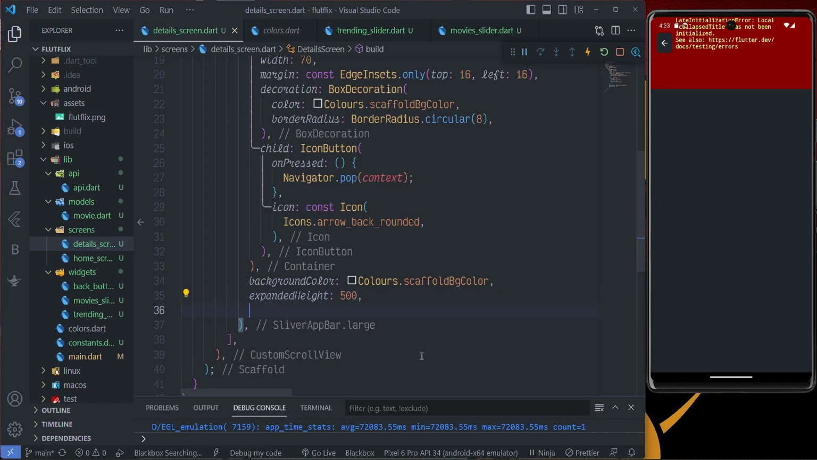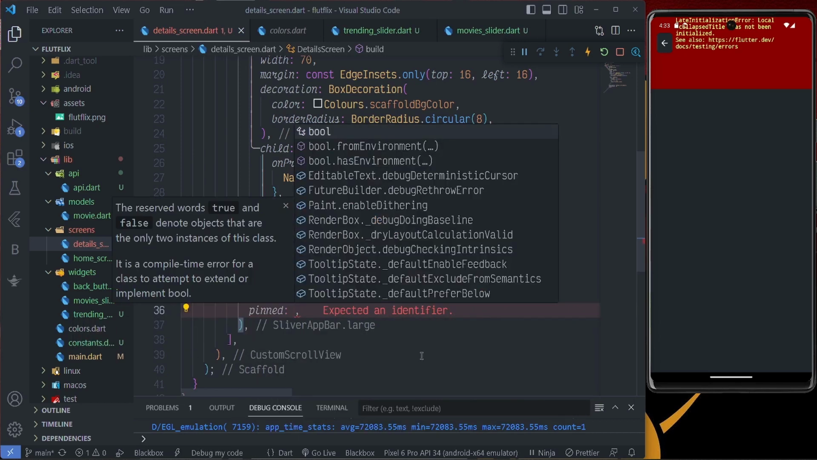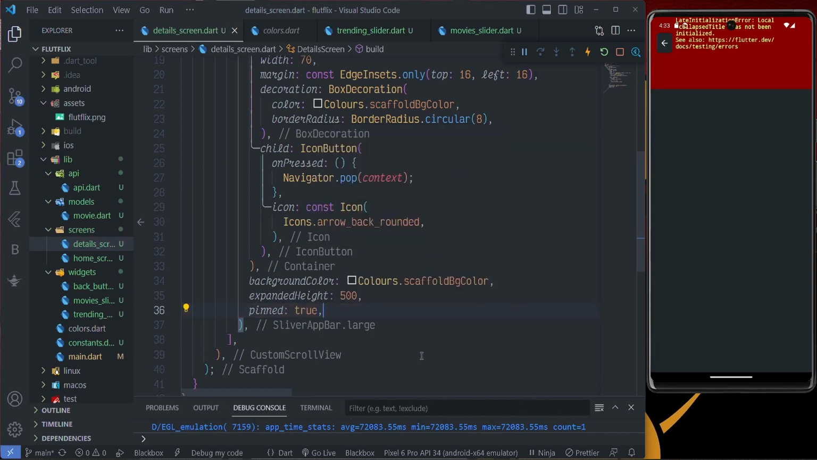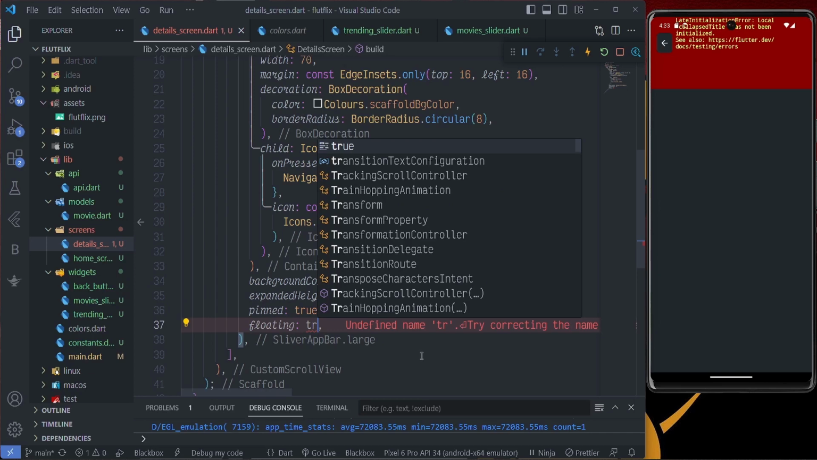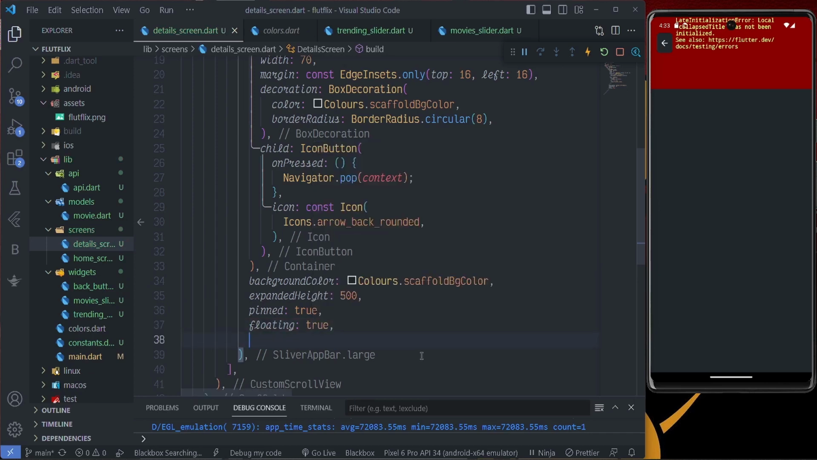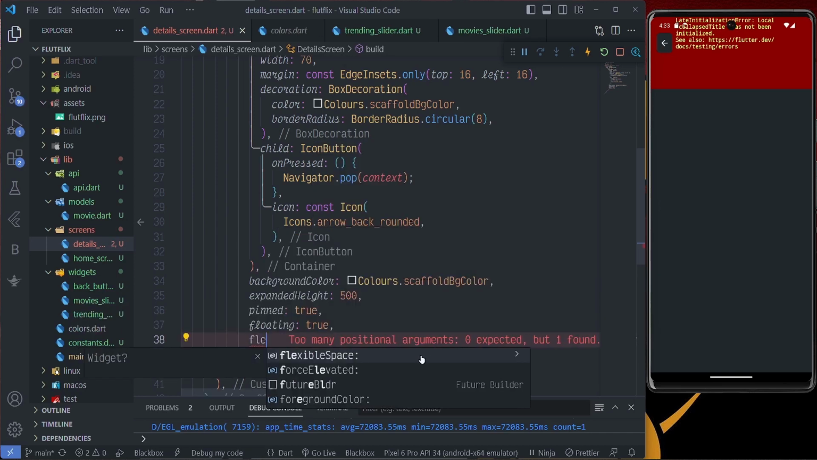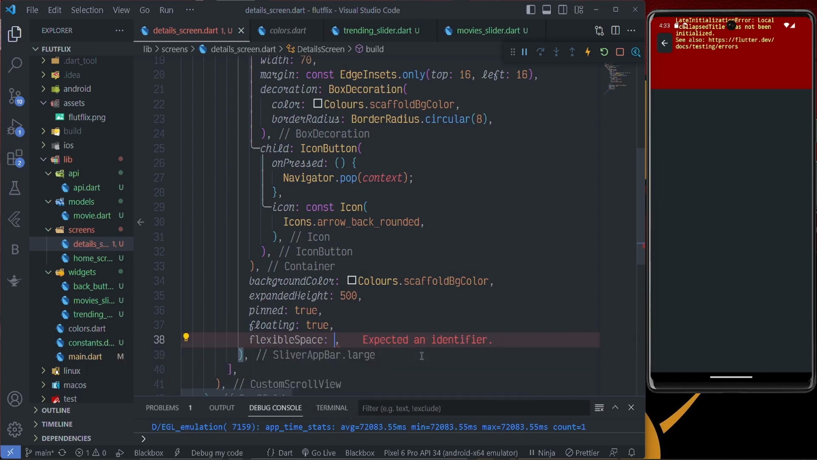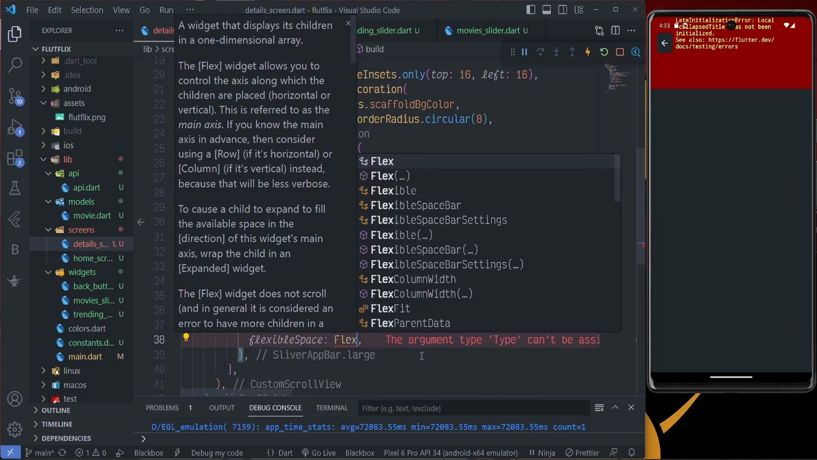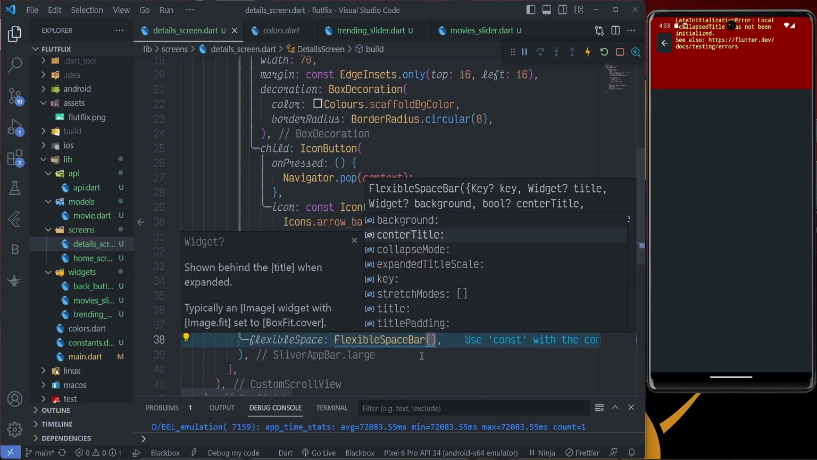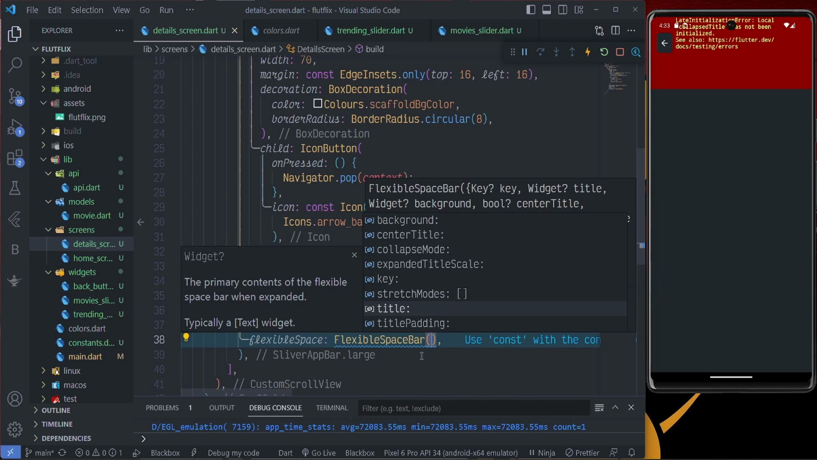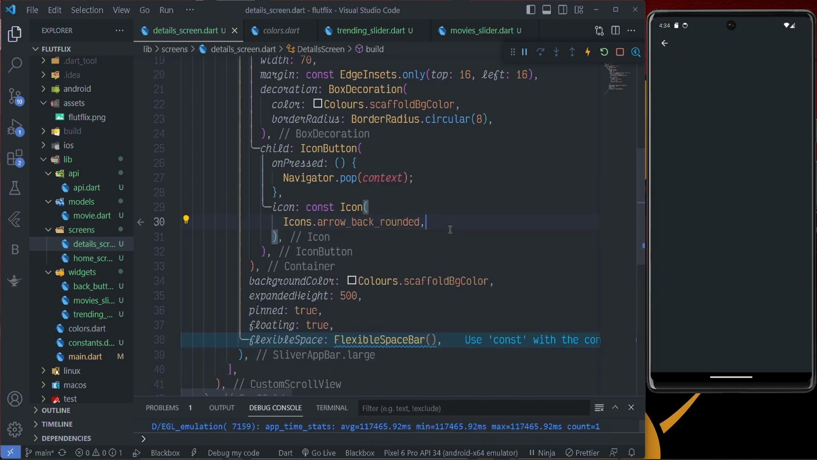And I'm going to add a few properties here, like pinned. I'll set this to true, and there's also a property called floating. I'll also set this to true, and then we'll soon be seeing what we've done so far. Then we have the flexible space, and here we are going to assign a flexible space bar, just like this. And then this is where we can go ahead and start putting things in. So for now, let me save this and see if that changes.